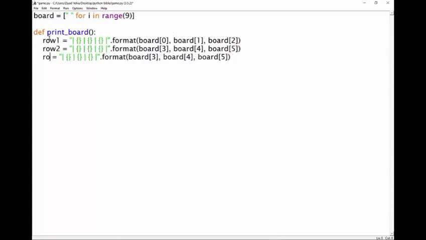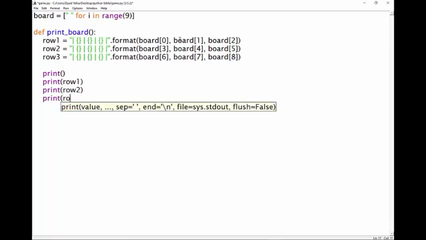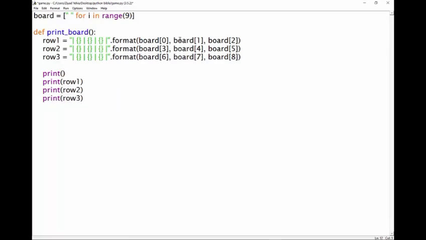Okay, so row 3, we're going to get board 6, board 7, and board 8. Okay, now to actually make it print out, we're going to print a blank line, print row 1, print row 2, and print row 3, and then finally a blank line underneath the board. And these extra blank lines here are just to make it look nice. Okay, they don't really do anything else.